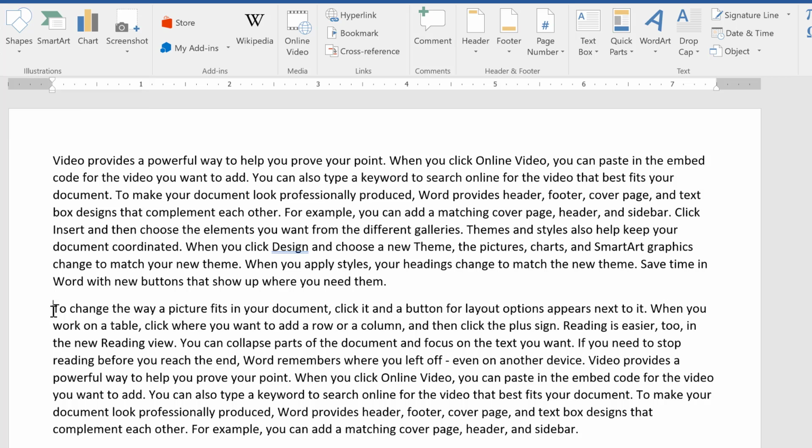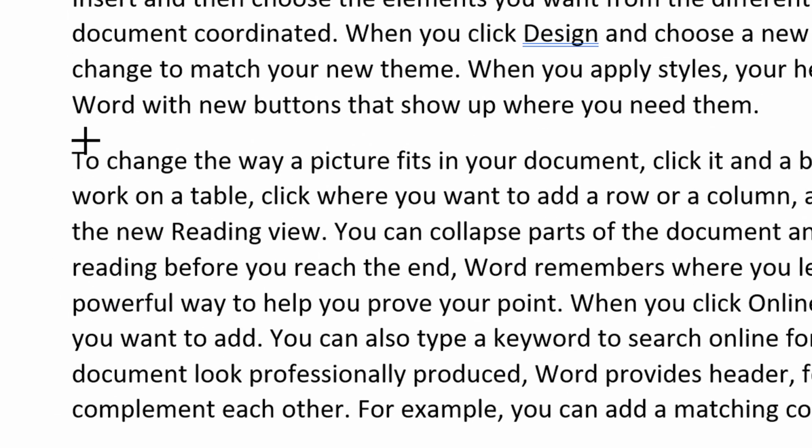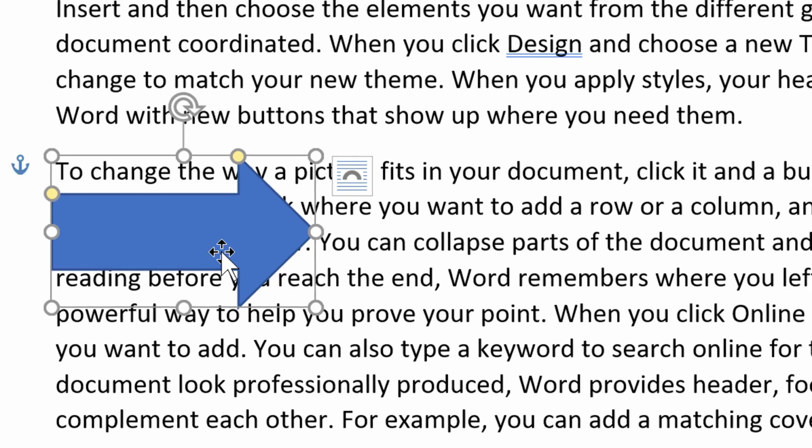Notice my cursor is in the second paragraph. I'm going to come in and pick a very unique shape. Let's pick this arrow, for example. Notice my cursor has changed, and I'm going to insert that arrow right there. Now, notice it went over the text.